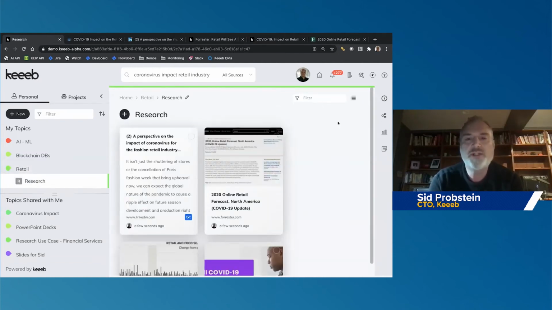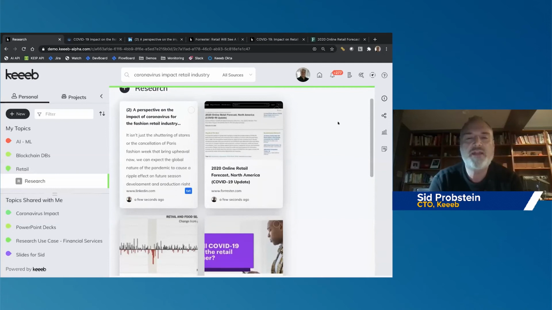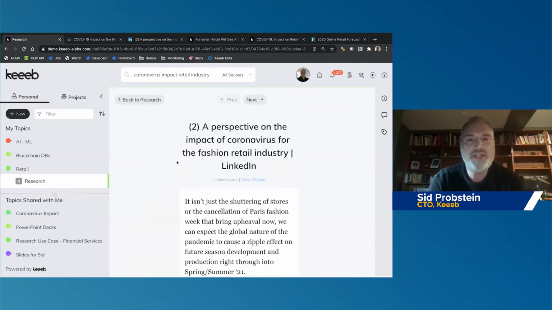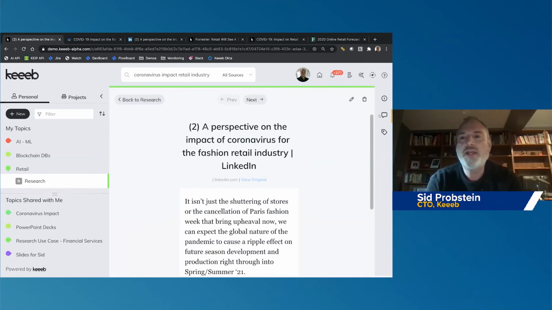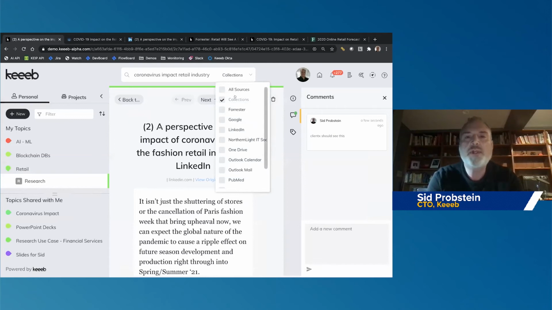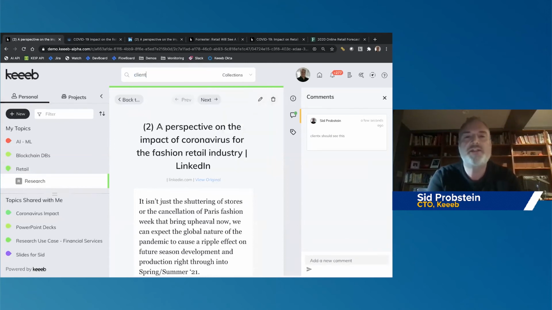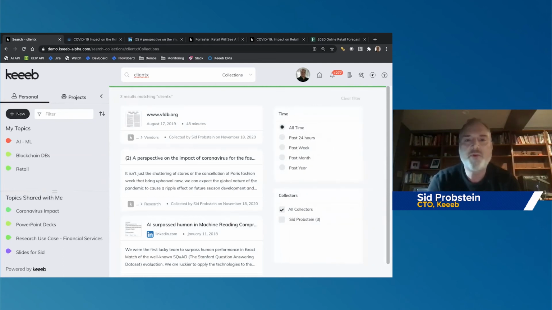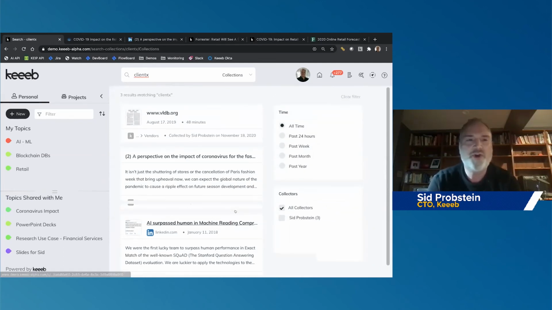Here's my research project. Here are the two documents that we just created, or I just collected. I have a few others. I can jump into these, and add some commentary if I'd like. So for example, I could say that client X should see this. That comment immediately becomes visible. In addition, if I want, I can search across what else has been collected to see who else may have been tagging stuff for client X. Oh, interesting. It looks like it's mostly me so far.